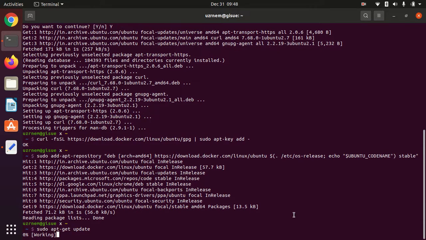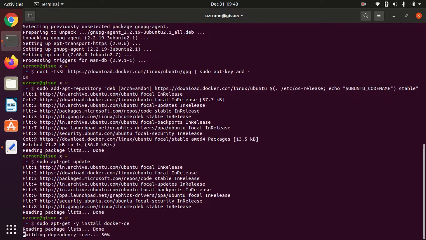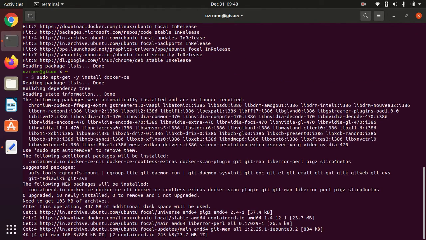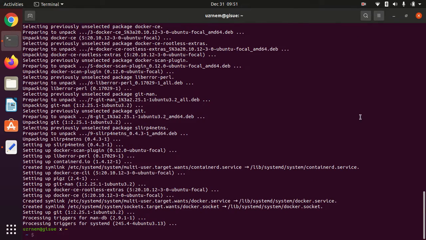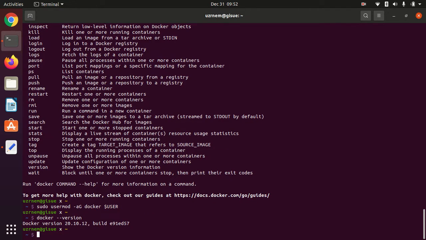Now we will refresh the repository using the update command. Now we are ready to run the Docker install command. Now we need to allow Docker for our user. As Docker is installed in our system, we can check the version using a command.